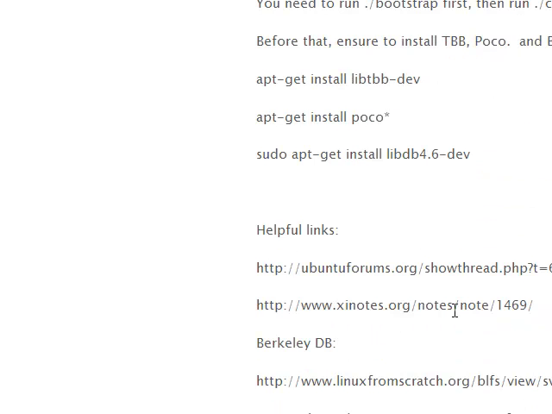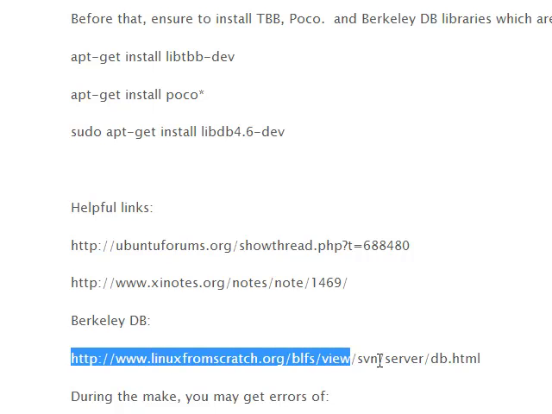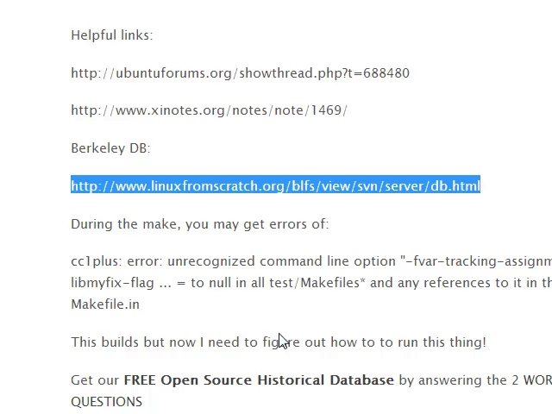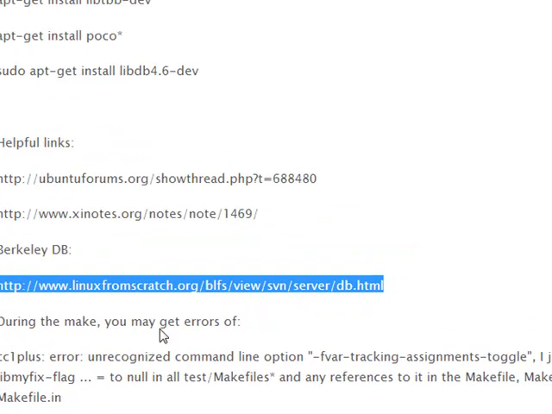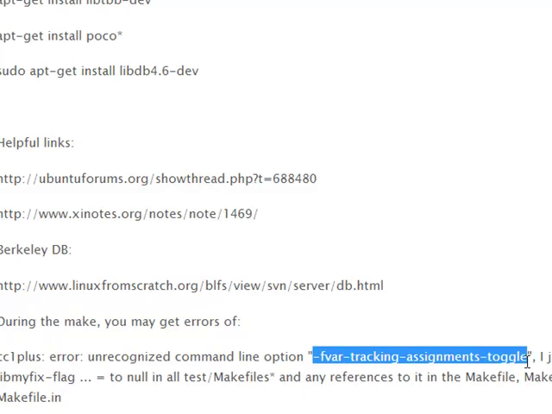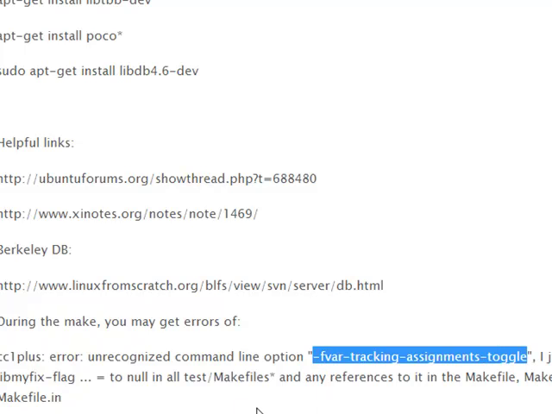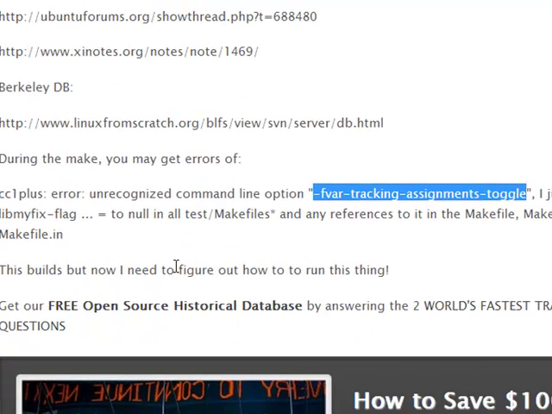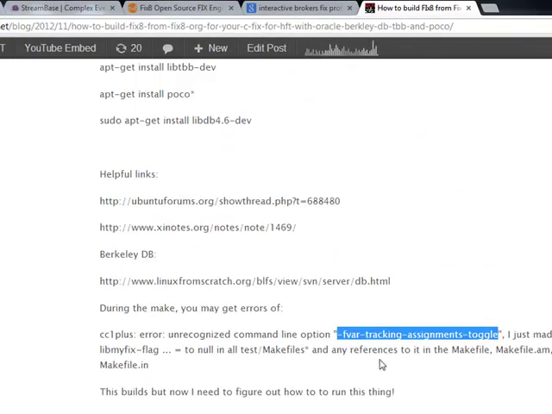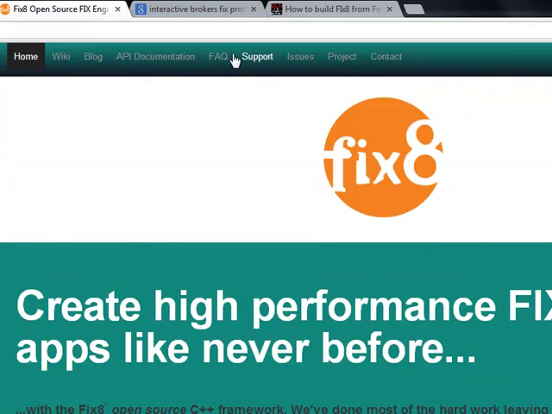And then you will see a bunch of different links. This one is the one you'll need to focus on mostly, just due to the fact that building the Berkley DB from scratch is not an easy task. And during the make process, you will get this weird switch on your compiler. I've removed it, so all my make files have no reference to this switch on the GCC compiler. So I've taken that out. And then there's another trick as well, and it just depends upon the version of FIx8 that you're running at this point in watching this video.